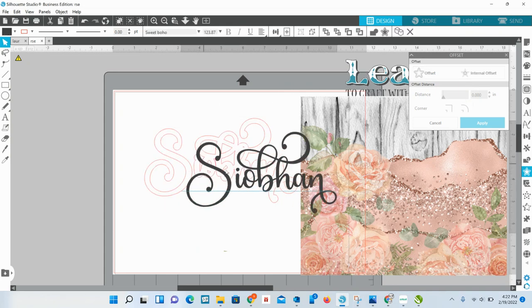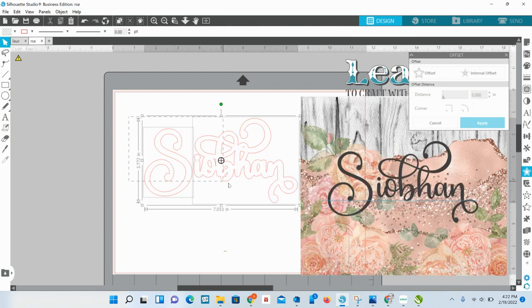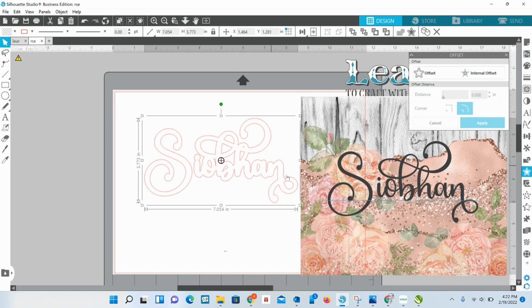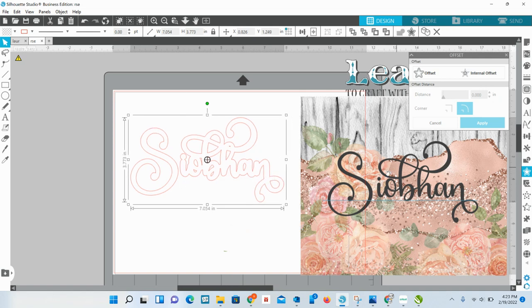But when you offset, when that letter S is separate, it makes the offset two pieces. You can see how much I'll move this. It makes the offset two pieces. You want to select all, right click, make compound path. That makes it one piece, okay?